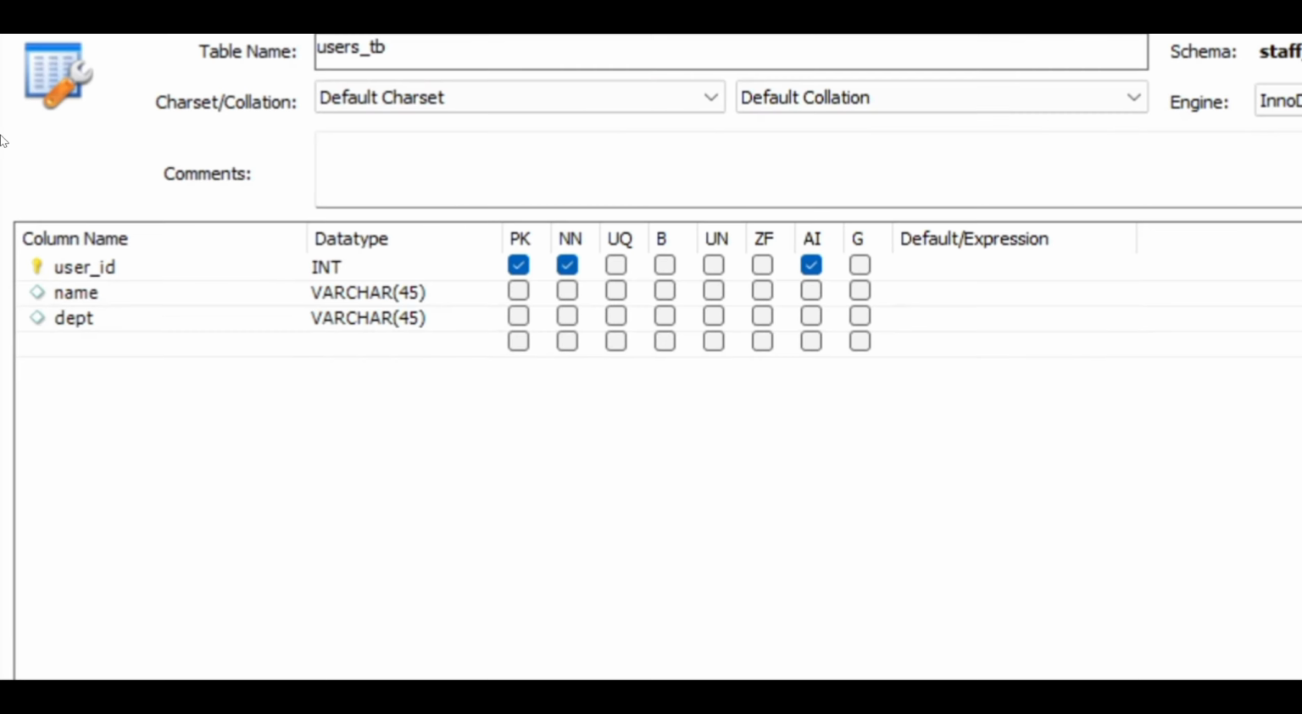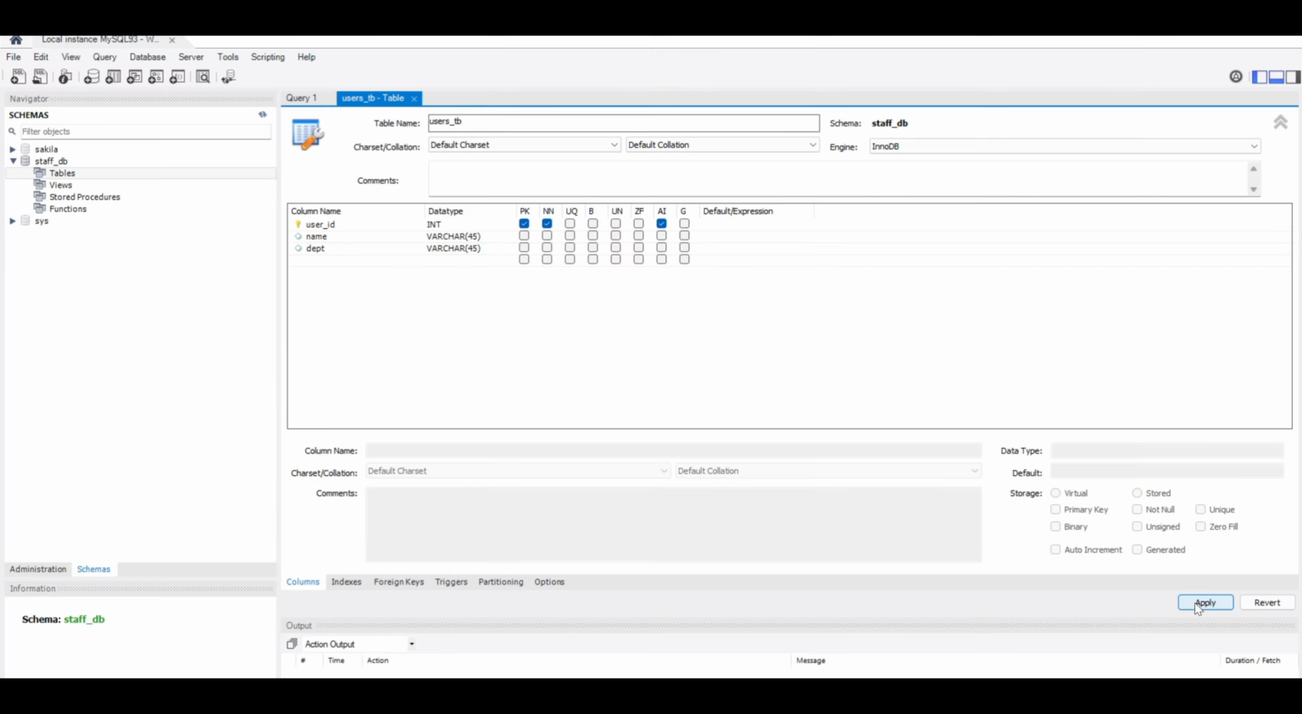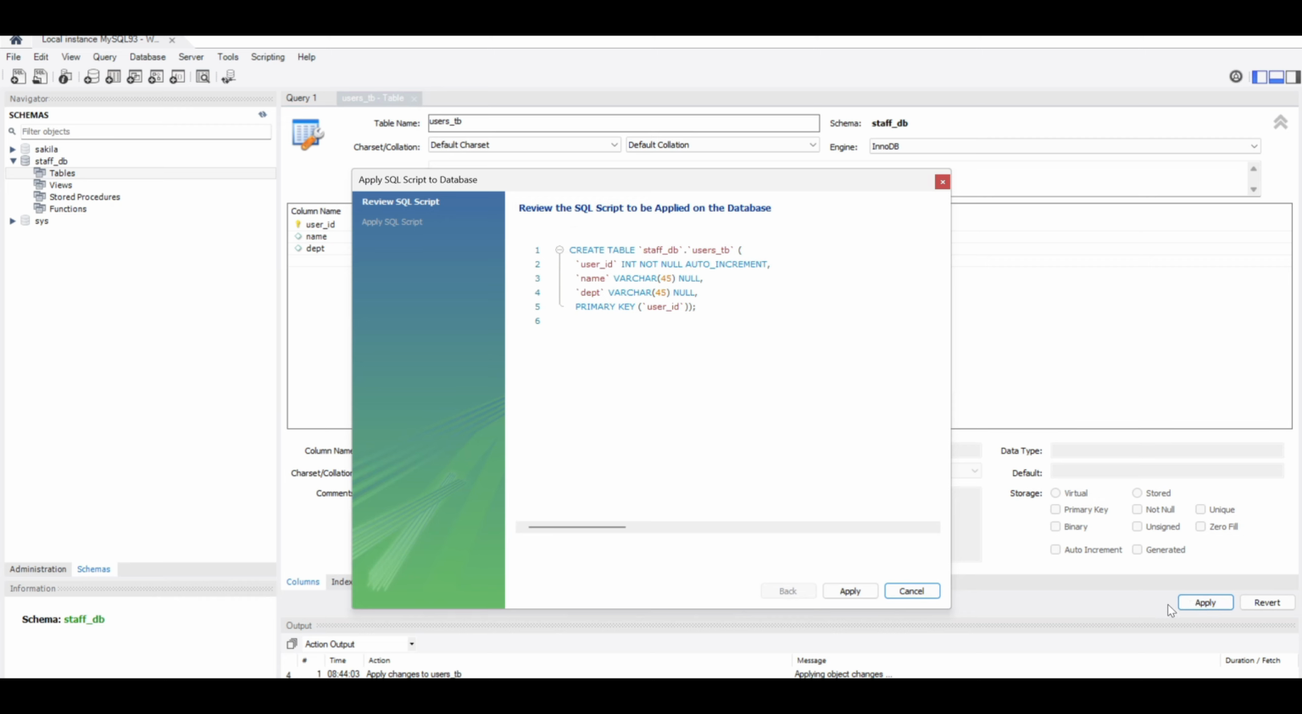These are the column names we've created. User ID, this is an int type, primary key, not null, and we want it to auto increment. Then we have a name, varchar, 45 characters, and also we have a department, varchar with 45 characters. You can apply, and there's a pop-up showing that our changes have been applied.